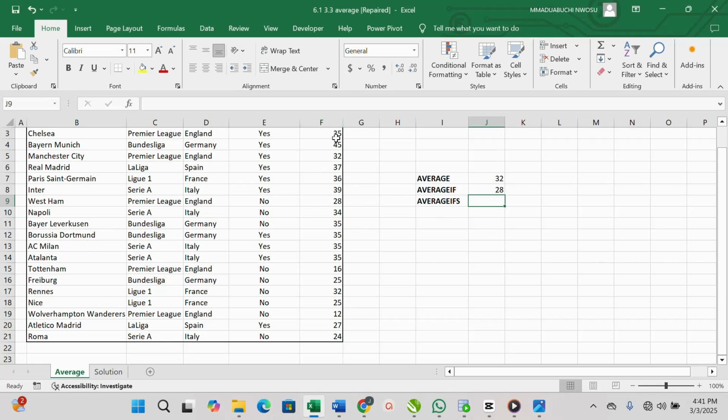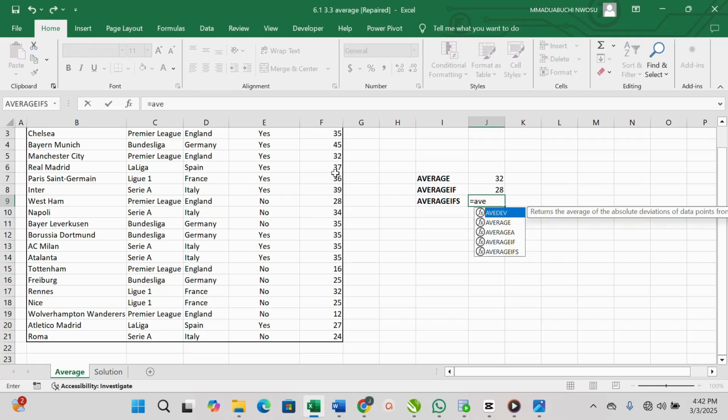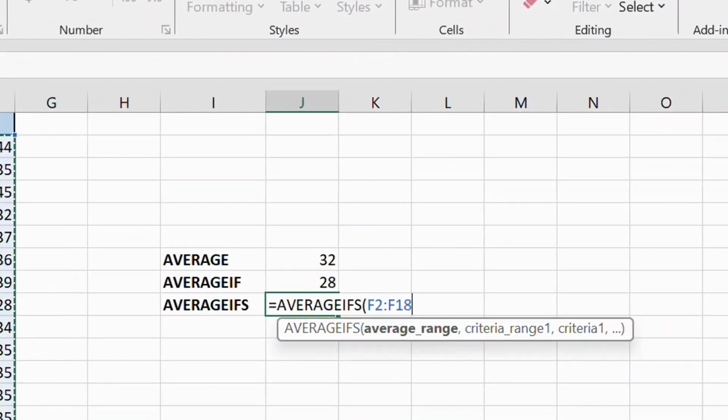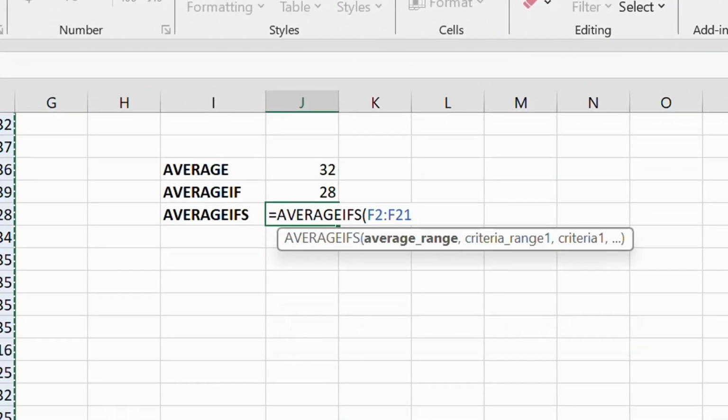Now, the third one is AVERAGEIFS. You are calculating the average number of goals for Premier League teams that qualified for Champions League. You see it? Three conditions you have to obey now. You are now charged with the task of obeying these three conditions. Equal to sign, AVERAGEIFS. Now, the first one is you are selecting the average range. The average range is this F column from F2 to F21, comma.